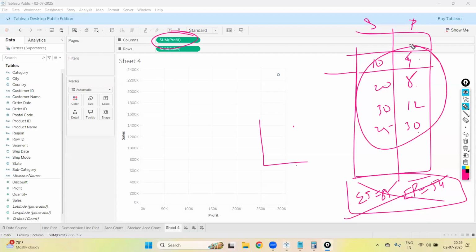10, 4. First one should be here, 4, and here it should be 10, one dot. 20, 8. 30, 12. 40, 30. I want the four dots like this. Then I can't select this one. Sum of the profit, sum of this one, I can't select.